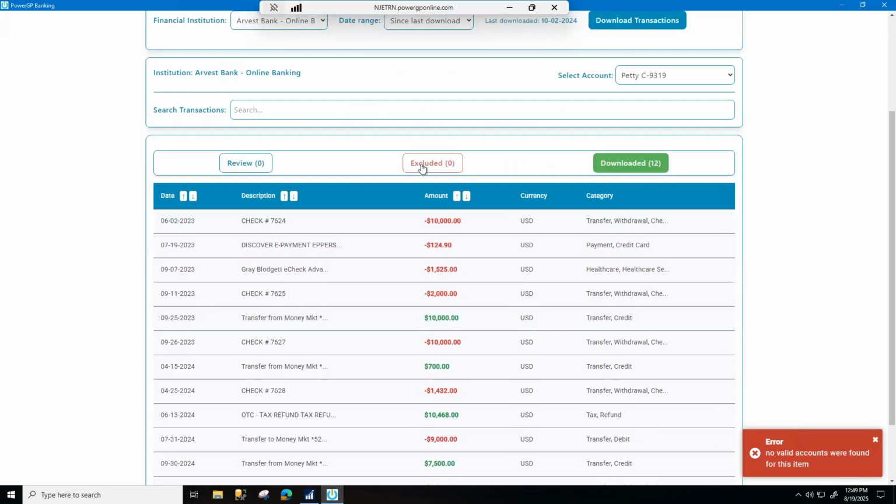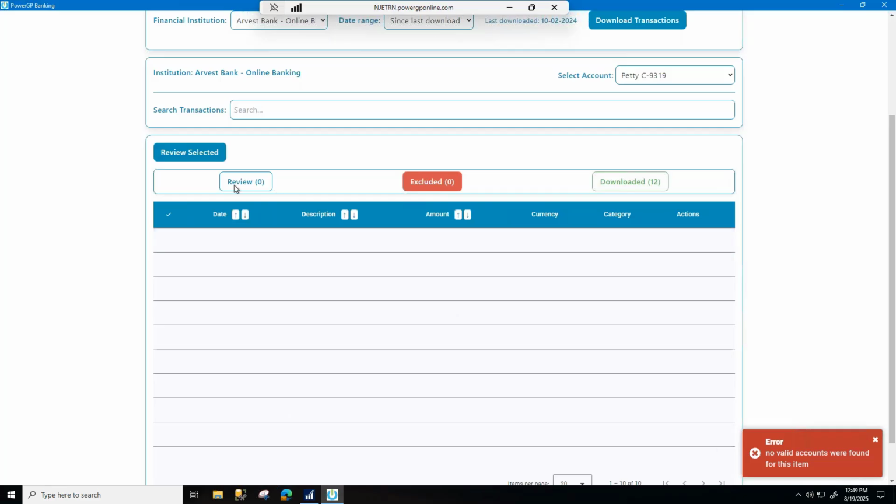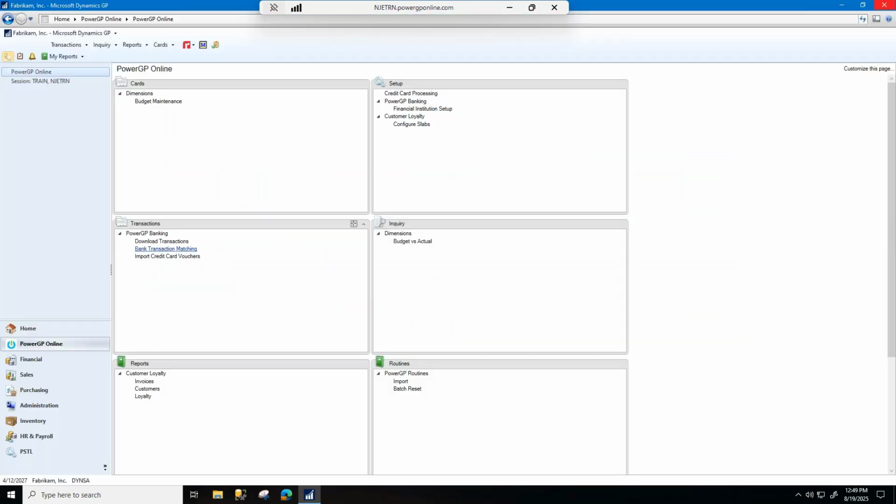So if I had excluded any, they would show under my excluded tab. And if I had any new ones that had just been pulled in for review, then they would show in here. Once we get them downloaded, then we start matching.